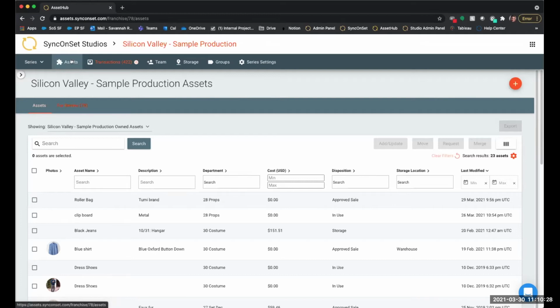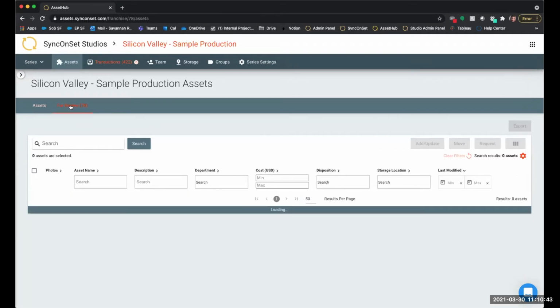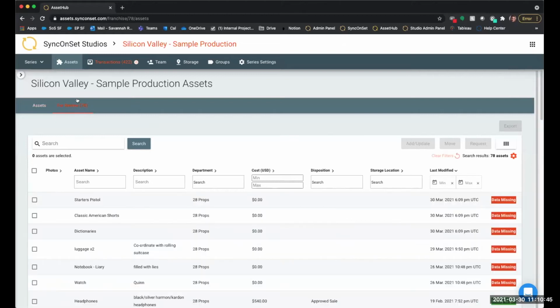Now you might be wondering where those assets are. So instead of being in the asset index, or in the asset tab in this horizontal navigation bar, we want to be in the for review tab. So if I select that for review tab, this will show me all of the inventory that's been exported from CrewTools. So you'll see that starter's pistol, the classic American shorts, as well as those dictionaries, okay?